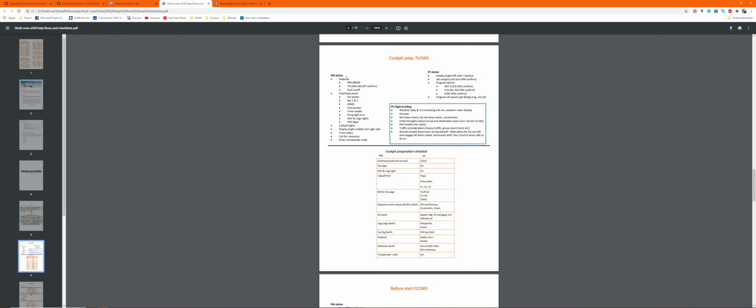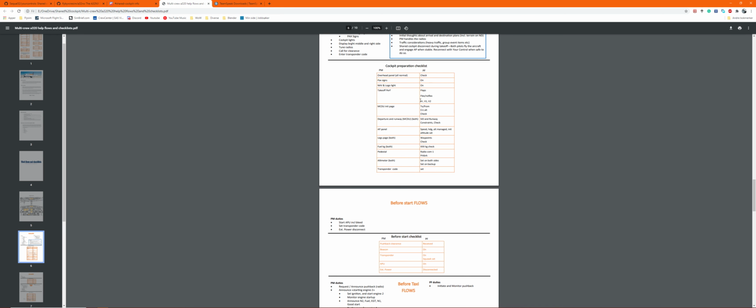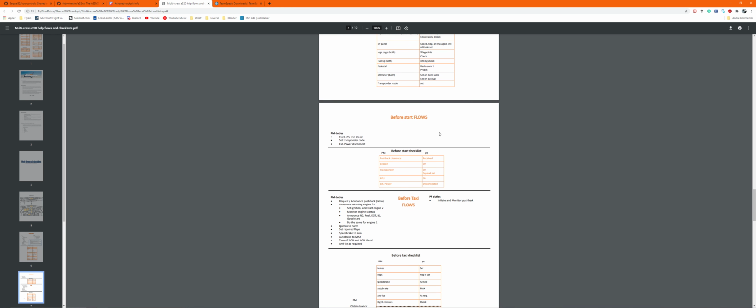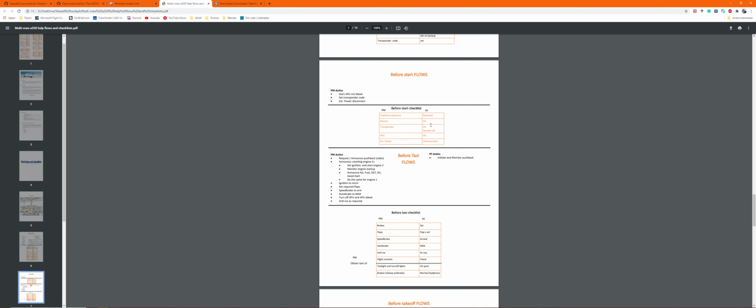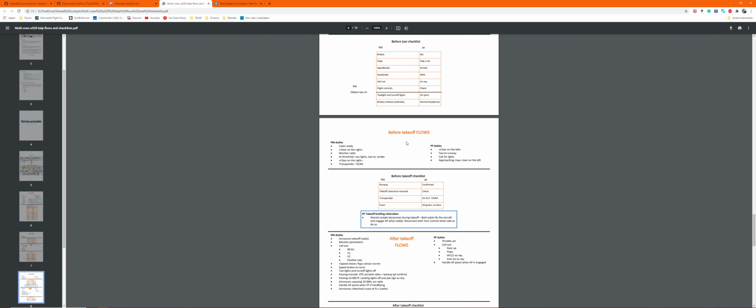So you have what the pilot monitoring should do during the cockpit preparation phase, what the pilot flying should do. You have what the briefing should contain. So also with a little bit of what can happen with shared cockpit, like you could disconnect during the takeoff. What should you do? And then you have the checklist after the flow. And then this is how it goes. So before start flows, before start checklist, before taxi flows, before taxi checklist, etc.